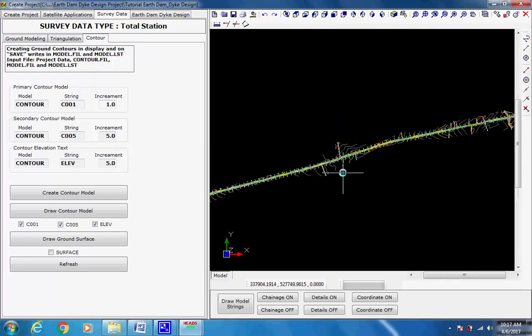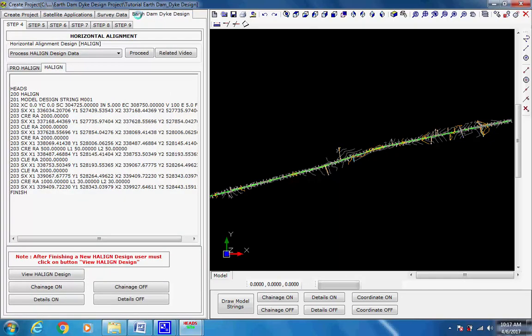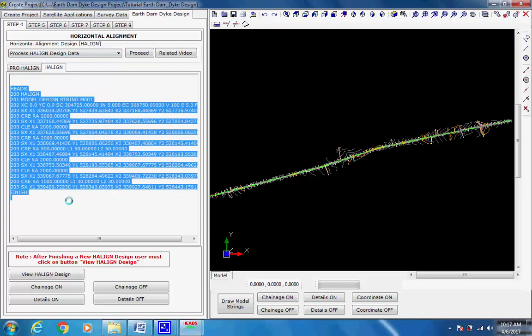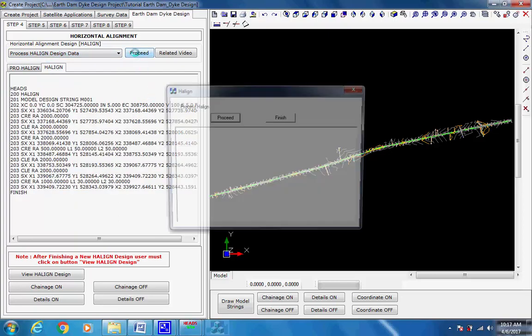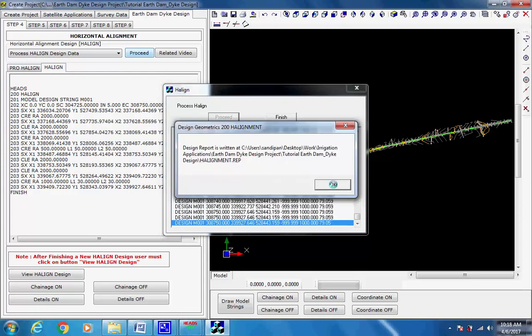Design of horizontal alignment of the control line. Next, select the tab Earth Dam Dike Design, the page for step 4 is opened for horizontal alignment, the option Process Halen Design Data is selected, the data is displayed in the data panel, user may paste any other data here, click on button Proceed, as the process dialog box comes click on button Proceed. As the process is over message comes, click on buttons OK and Finish.